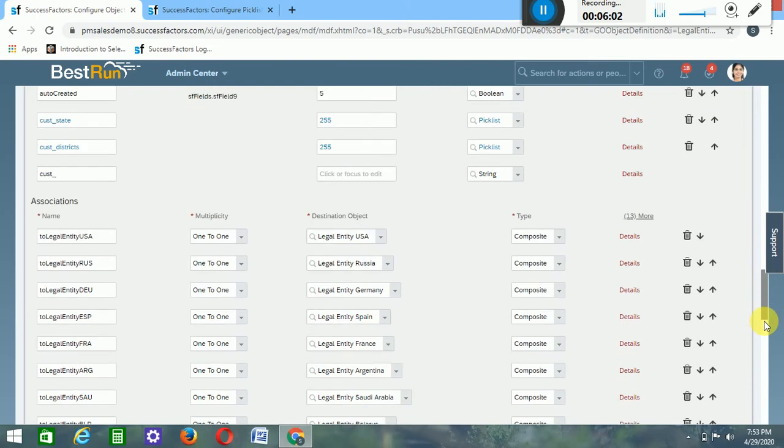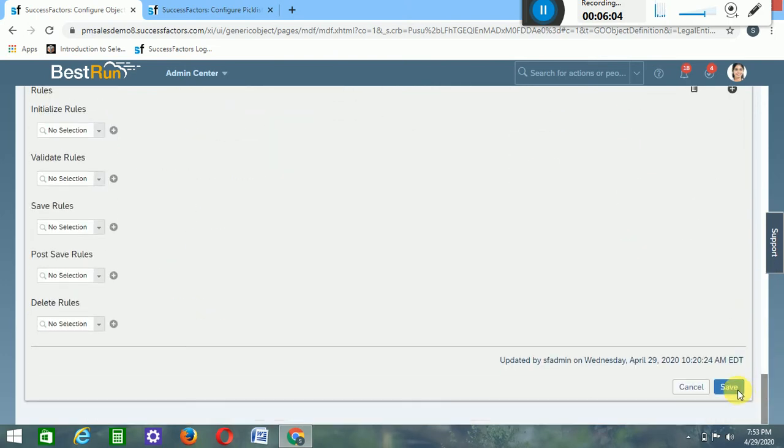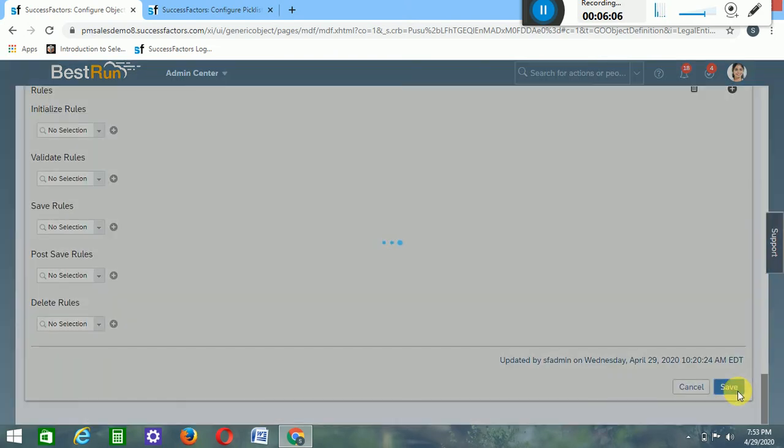Now let's check whether we got the fields in the legal entity document or not.